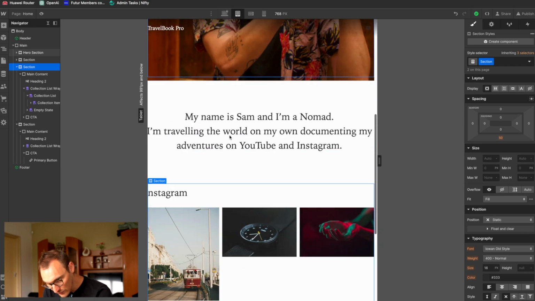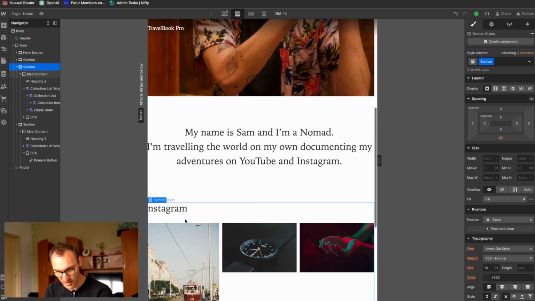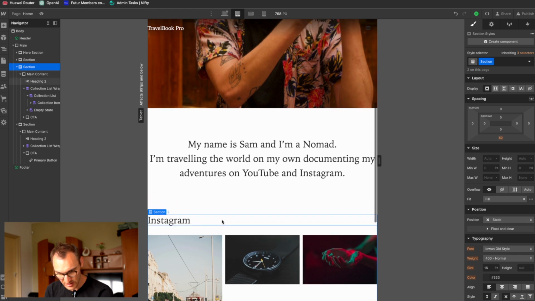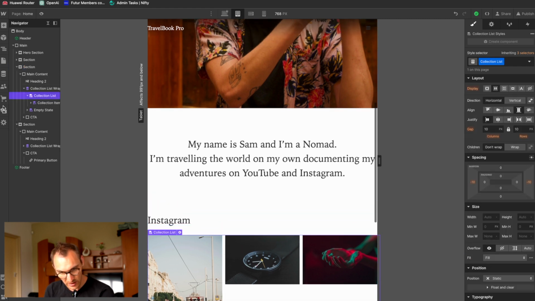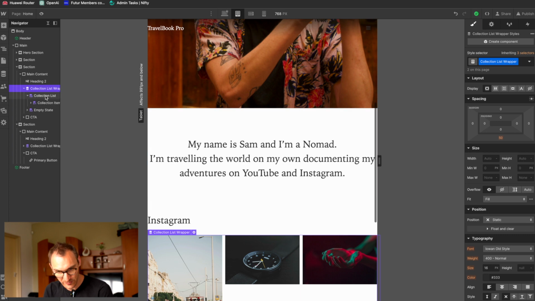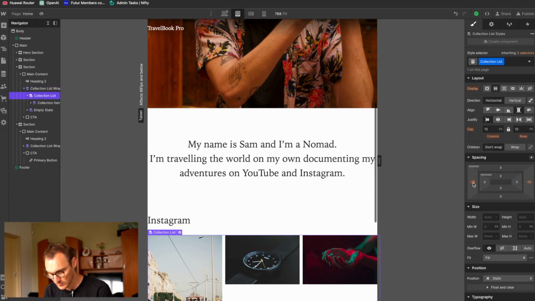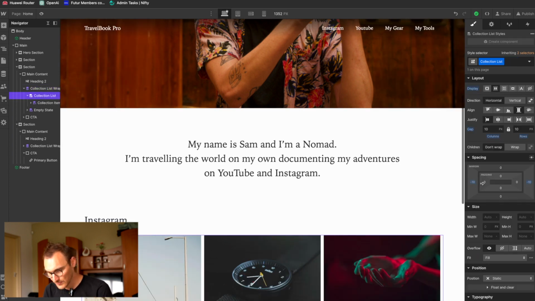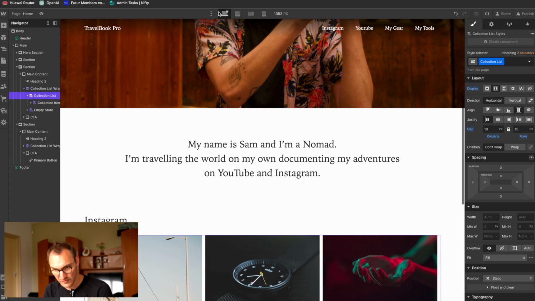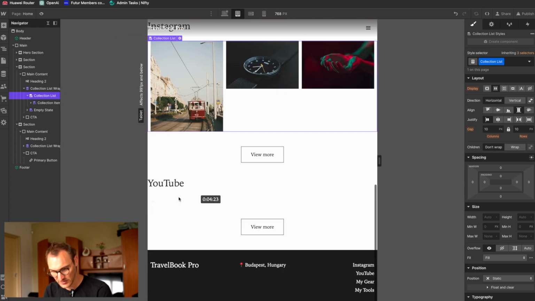What is causing that overflow? Probably the negative margin on this, potentially. Let's remove that negative margin and see if we can achieve that, or leave it as it is. Yeah, so there we go, it's fixed now.